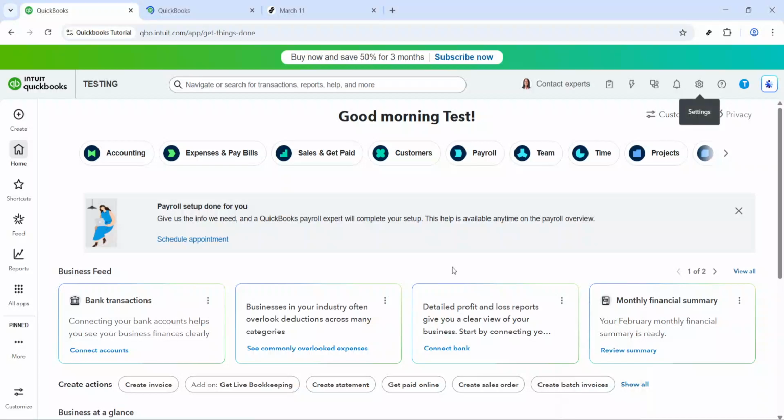In today's video, I'm going to teach you how to create budgets in QuickBooks Online. By the end, you'll know exactly where to go, what each option means, and how to set up a clean, usable budget you can track throughout the year.